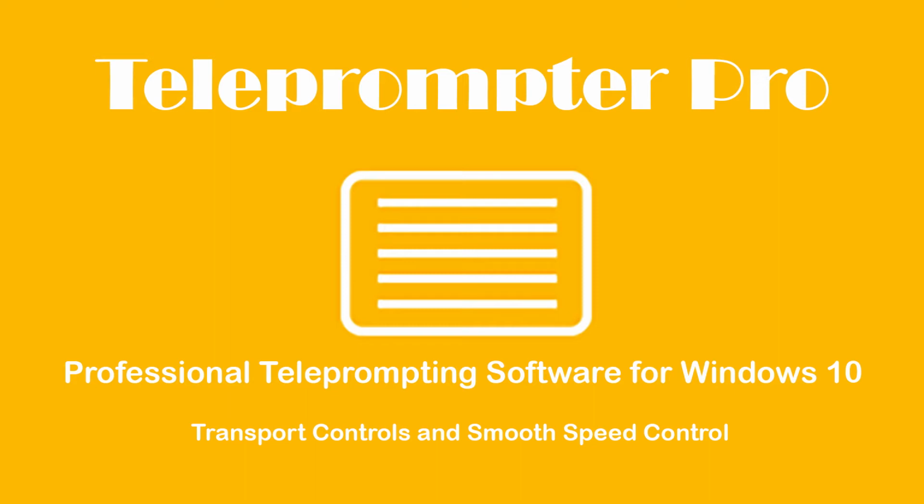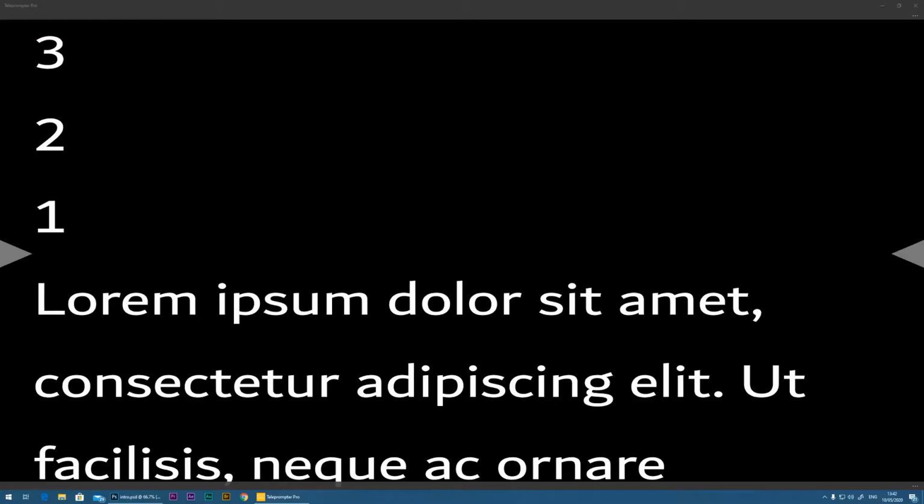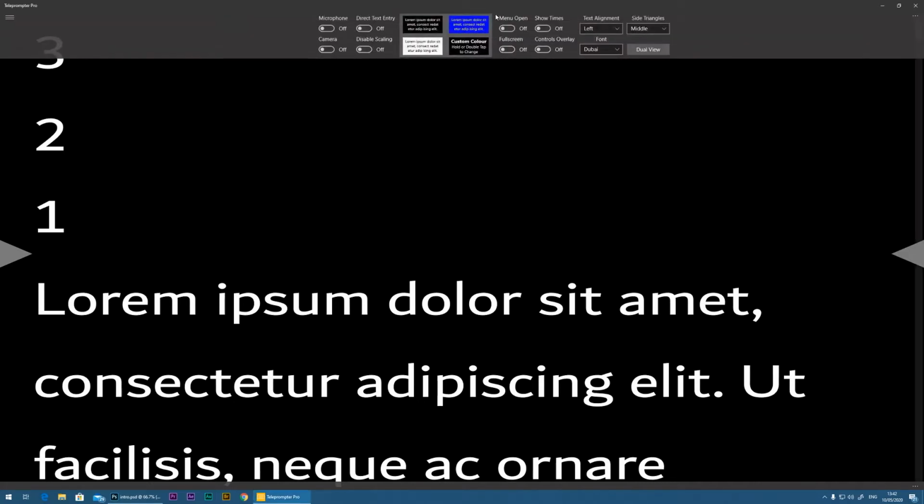Okay, in this really quick tutorial, I wanted to cover all the navigation controls that control the speed, the start, the stop of Teleprompter Pro. I'm not going to go into all the other things, how you configure your text, show times, all of this type of stuff. It's purely navigation, but this gives me the opportunity to demonstrate one of the hidden features, which is the ability to smoothly control the scroll speed. So let's start with the standard controls.